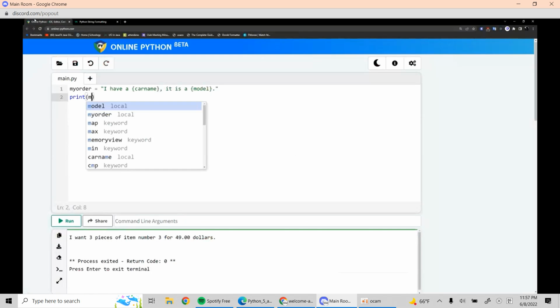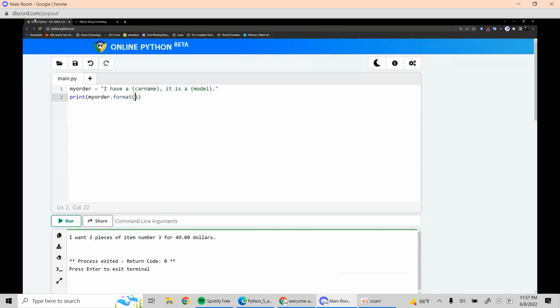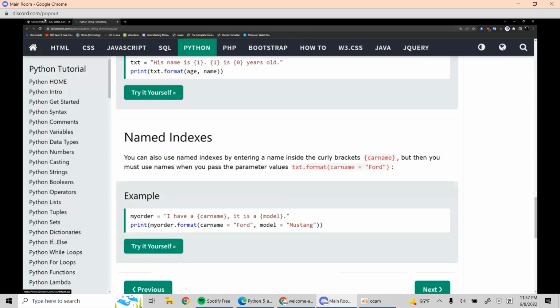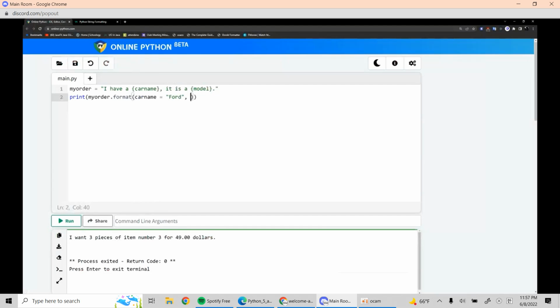Now let's do the printing part of it. So dot format. And this time, remember we're using car name and model as our index values. So we need to declare them like this. Car name is equal to Ford. And then the model is equal to Mustang. And now when we print it, it says, I have a Ford, it is a Mustang. So we're essentially replacing car name with whatever it's equal to in the formatting part, and model with whatever it's equal to.